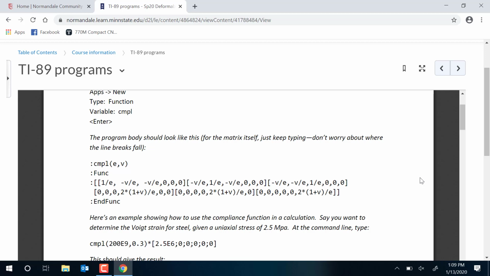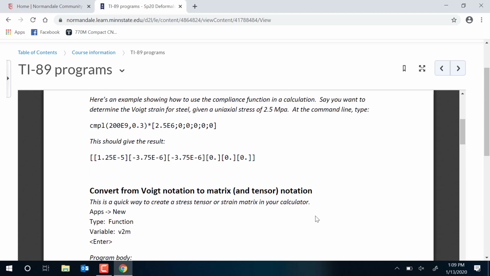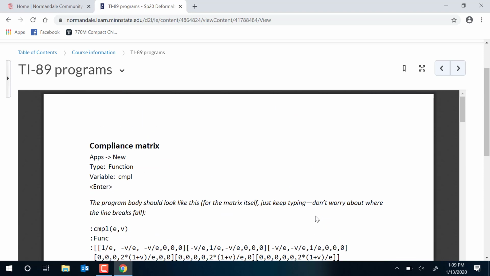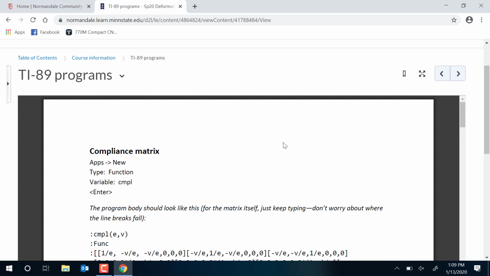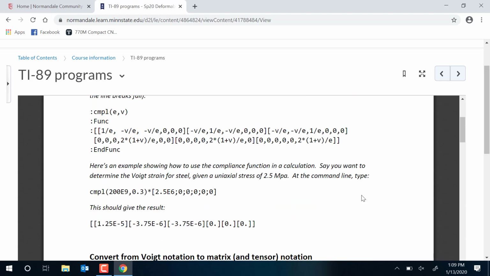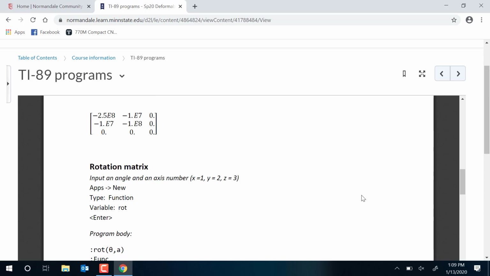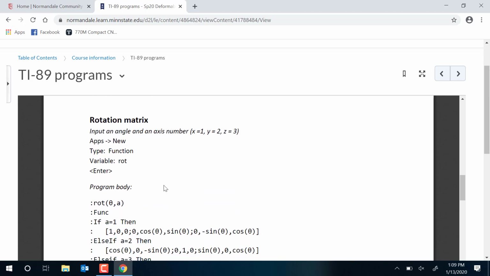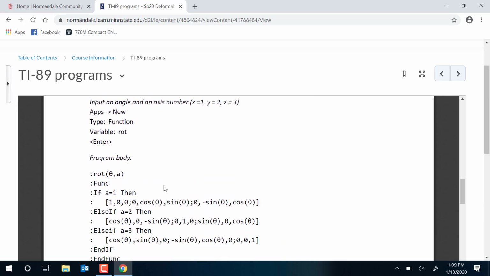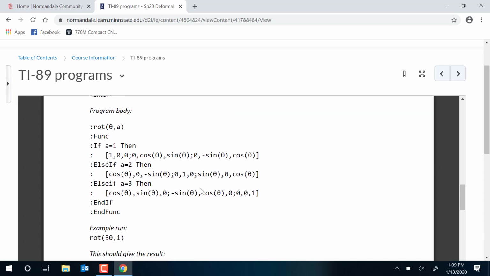We're not going to need it right away, but it's going to be fairly soon. It's a slightly different set of programs, I think, that I give you for dynamics. There are probably some that are the same. I think there's some, like the rotation matrix, but there is a list of programs for dynamics, and it's different programs.